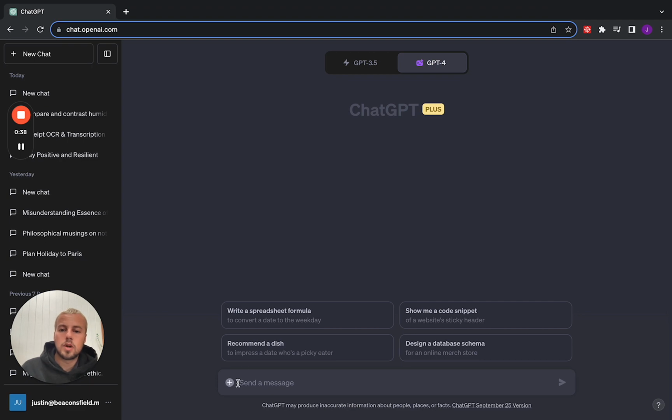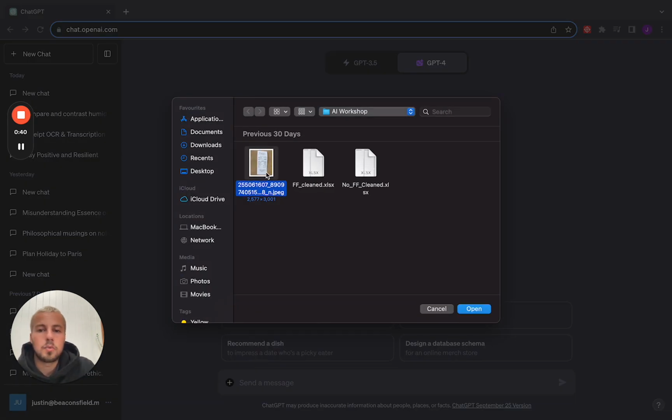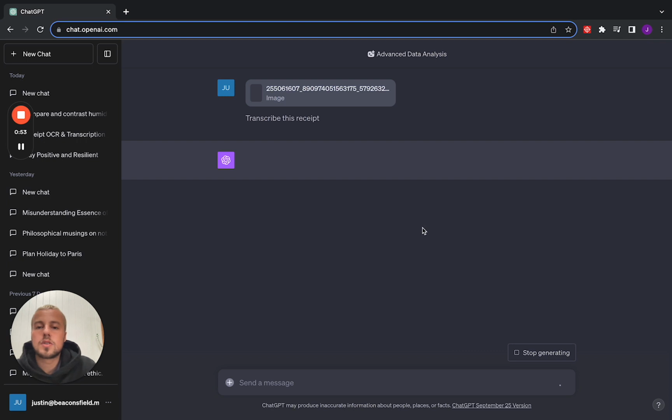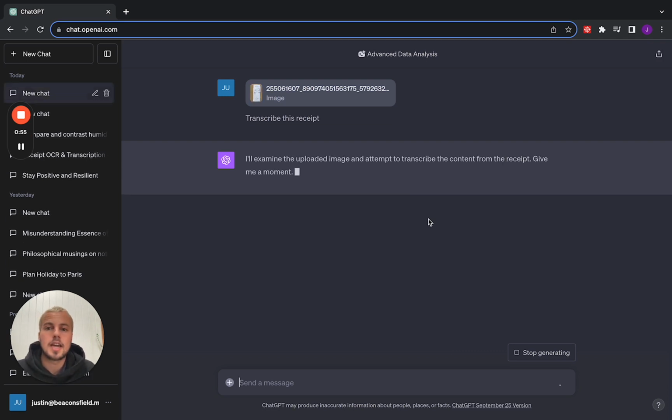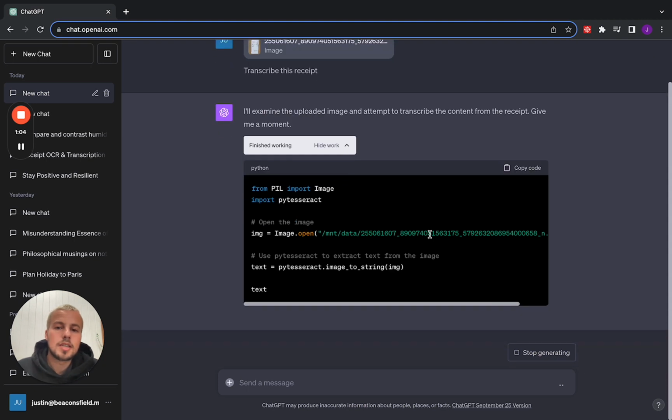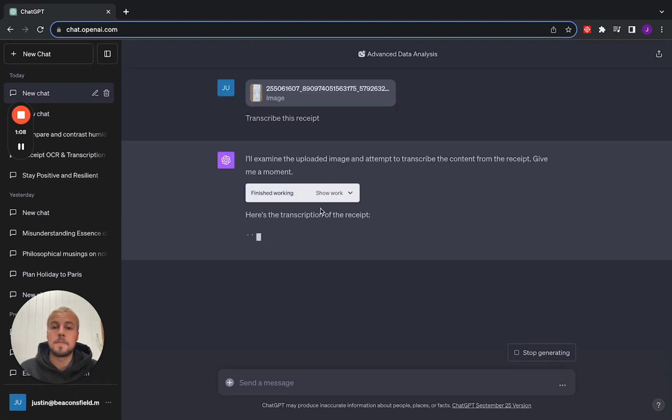So what advanced data analysis does is it will write code to solve problems and do tasks that ChatGPT couldn't do by itself. So I've got a photo of a receipt here, and I'm going to say, all right, transcribe this receipt. I've put a JPEG image in, it takes in the JPEG and it starts writing code to do this task for me. So, okay, I'll examine the uploaded image and transcribe it, great. You can see here it's writing this code, it'll hide it for me, I don't need to know what's going on in the code, it'll do it for me.